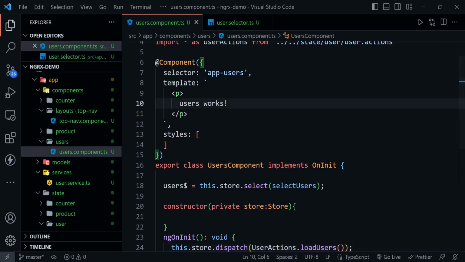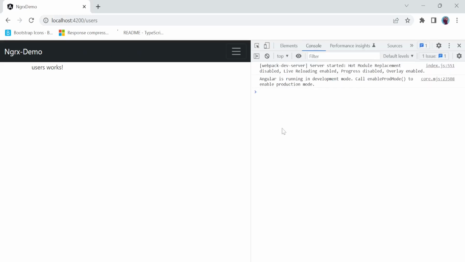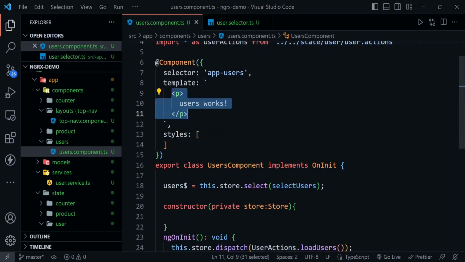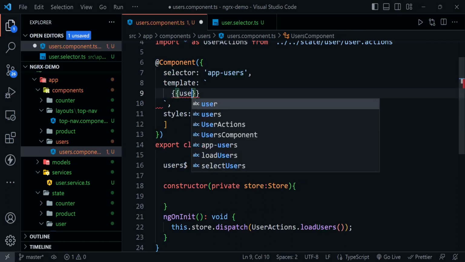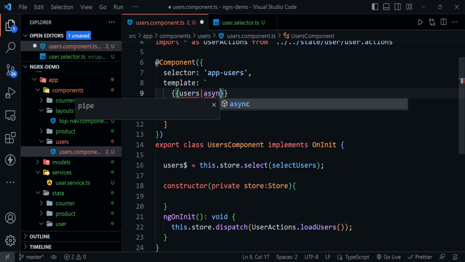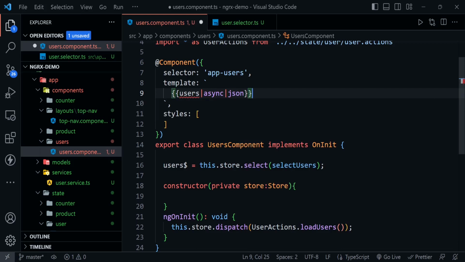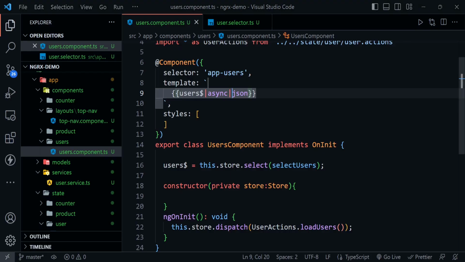To check that, let's go here, press F12, and nothing is happening in the browser console. So how can we fetch the records from the users? So just type here users, and here the async pipe, json. I forgot to put a $ sign here. So let's see. Okay, so we are getting these things here perfectly.